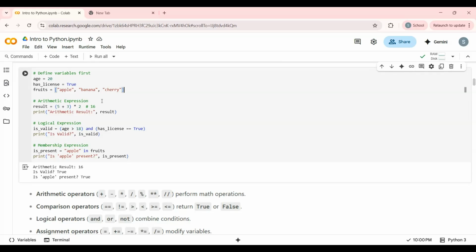Then what we are going to do is various types of expressions. First is the arithmetic expression. We are going to use multiple operators at once to create an expression. We have defined a variable named result, and we are going to do this calculation using mathematical or arithmetic operators. We're going to print the result here. This was a simple arithmetic expression.